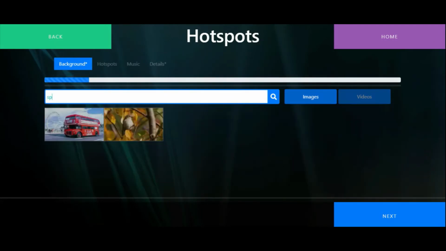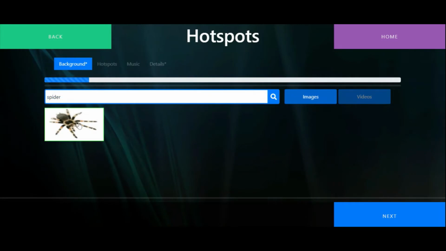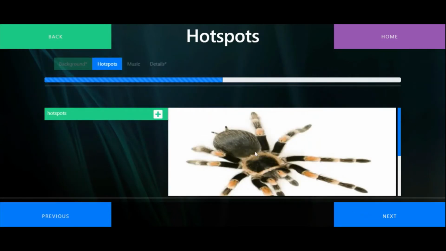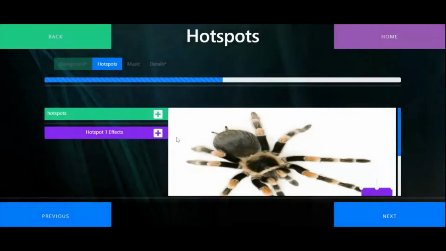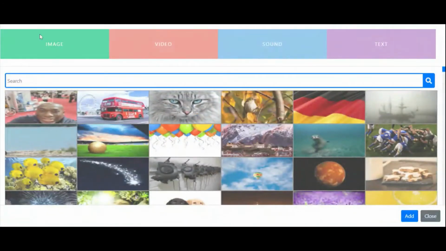So I'm going to create my first hotspot. So press on the plus button and I'm going to choose what shape I want that hotspot to be. And you can see that that's drawn a little rectangle. I can move that around. I can make it bigger, so the area that the person is interacting with is bigger or smaller. When I press the plus button, this is what's going to happen when the person touches that square. So it can be an image, a video, a sound, or some text. So I'm going to type a little fact about the spider.